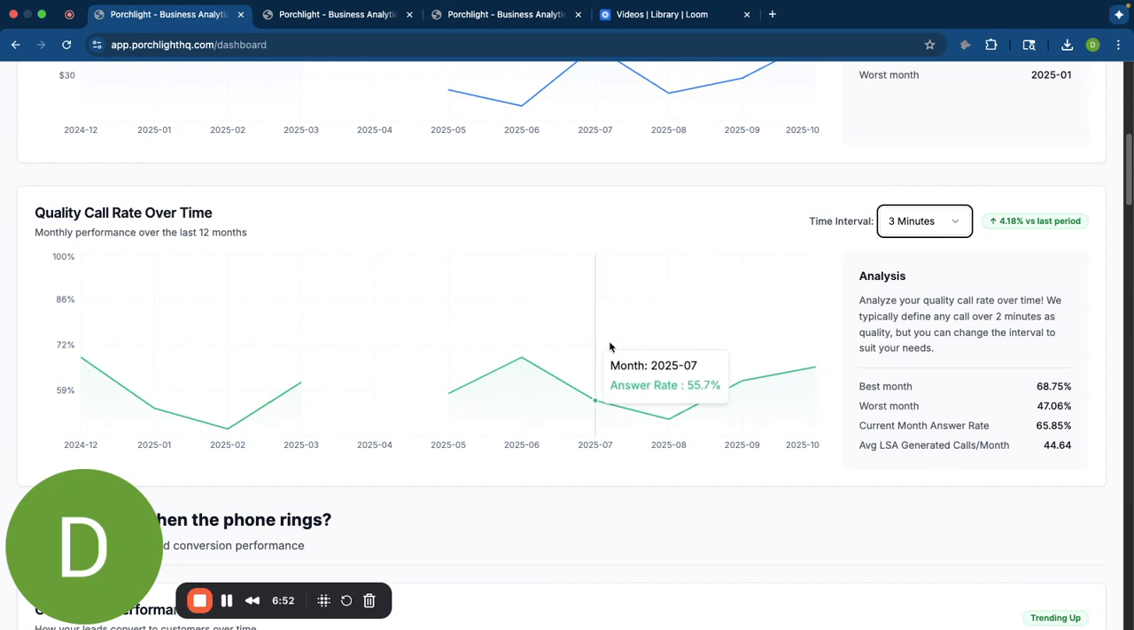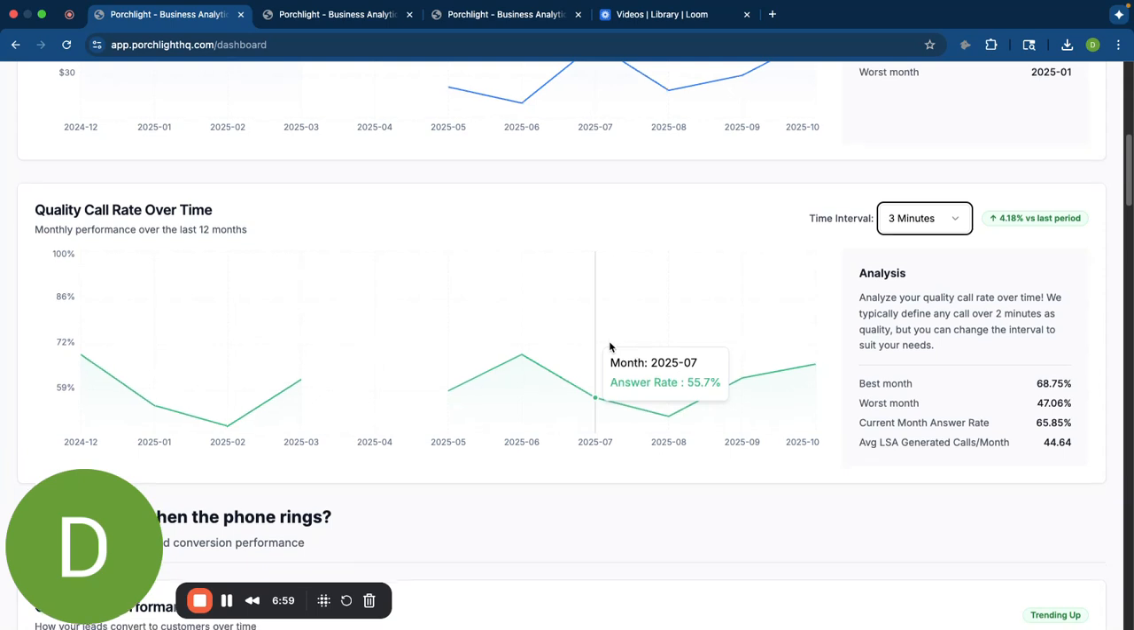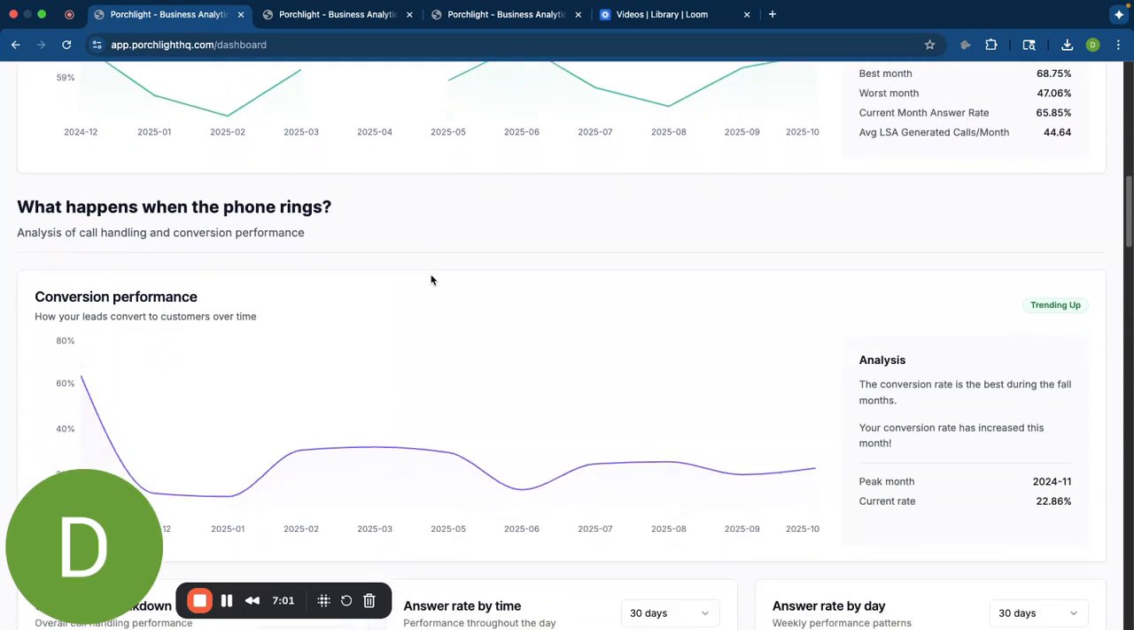Very low numbers indicate that they're either not answering the phone or they're not making the most of their Google Local Service Ads leads because the conversations are ending too quickly. So that's what we're monitoring with this graph here.